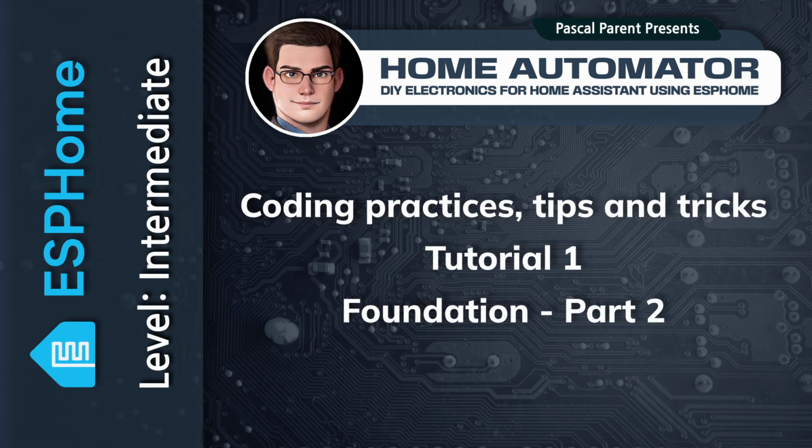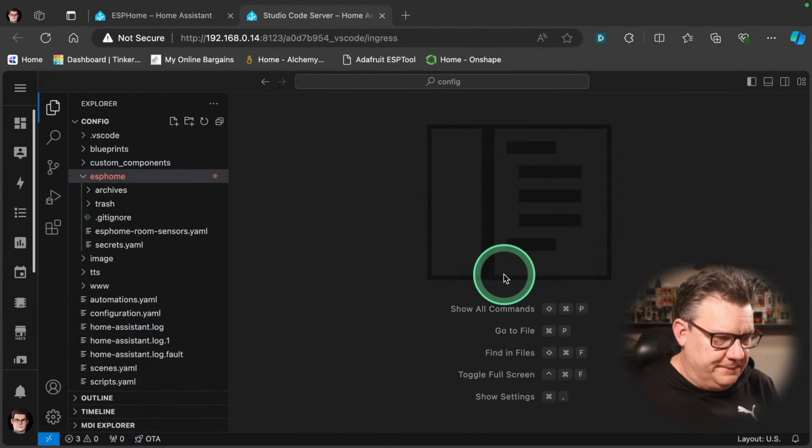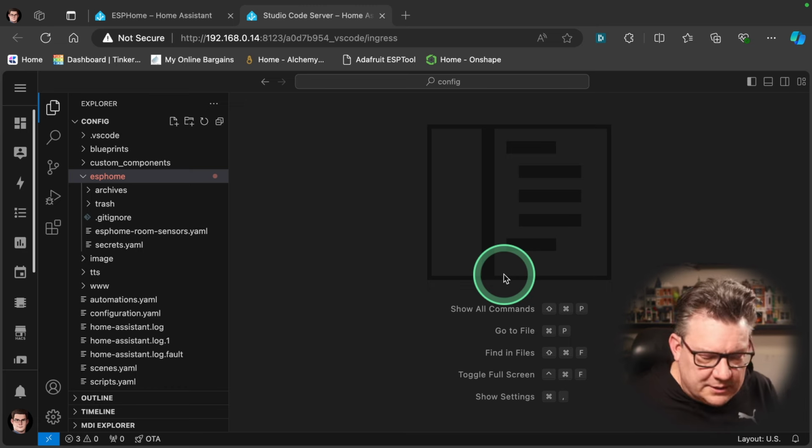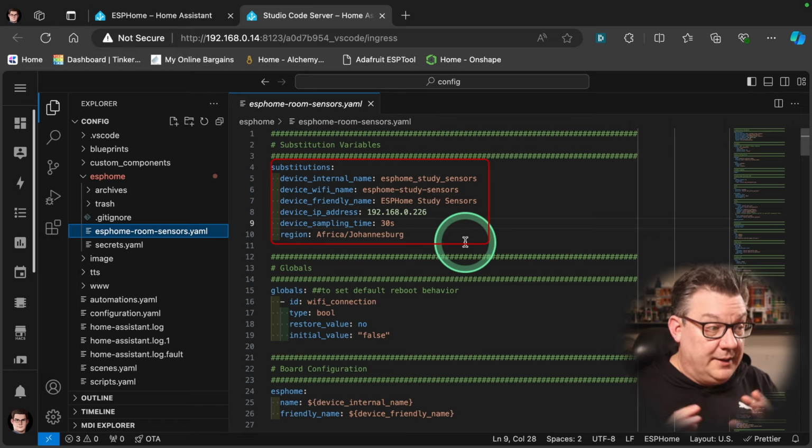Now we are going to discuss what it is that will allow us to make modular components going forward. The first directive that we can use is substitutions. Now you've seen substitutions before. ESPHome sensors file has them right at the top, as you can see. And they are very useful.